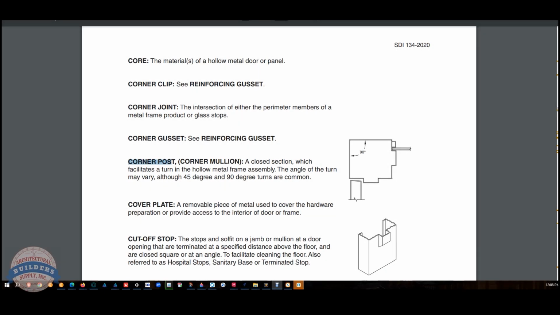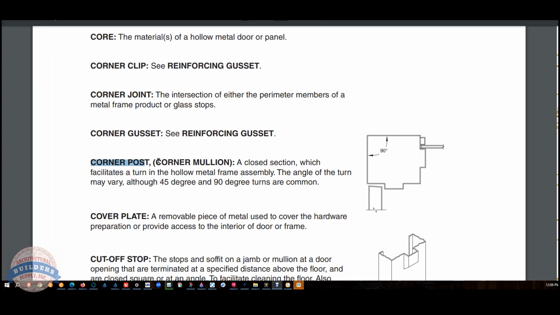Okay, here's corner post. Let's stare at it for a second and see what it looks like. Corner post, corner mullion. A mullion? Absolutely. Something that's two-sided. So that it's at 90 degrees, who cares? It's a corner mullion: a closed section which facilitates a turn in the hollow metal frame assembly. The angle of the turn may vary, although 45 and 90 degree turns are common. Yep, no doubt. I've seen every type of corner angle as well.